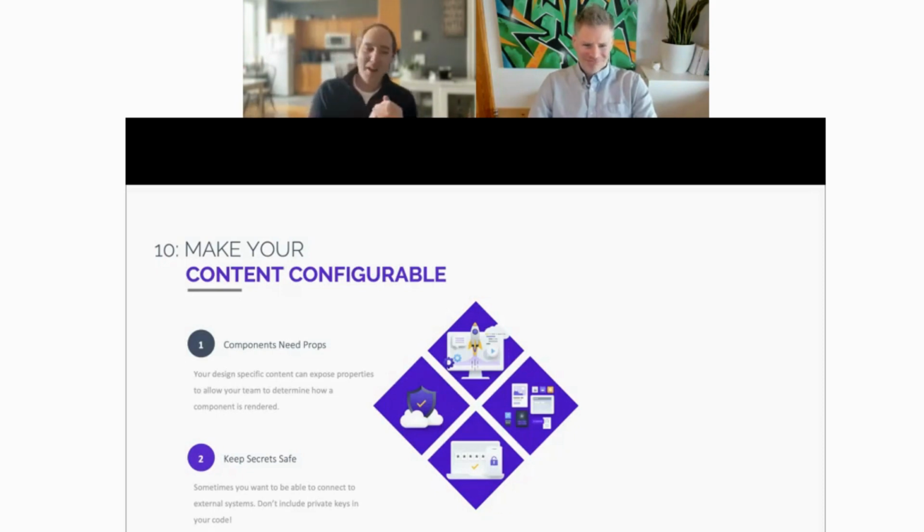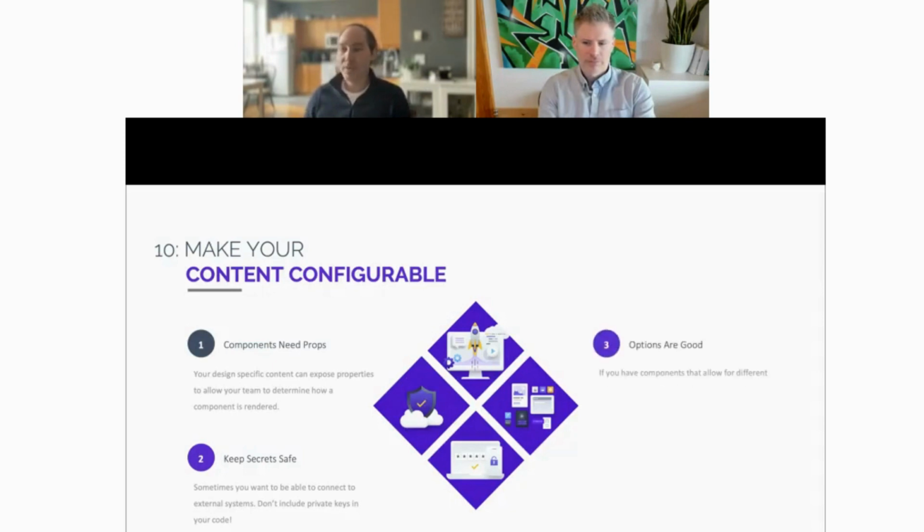Please don't do that. Content is meant to be delivered to external systems. You don't know how those external systems are going to treat that content over time, and they may use your secrets unwisely. So just like we don't want to put keys in our code, we don't want to put keys in our content either. Not a good idea to do that. There are lots of other ways to do that.